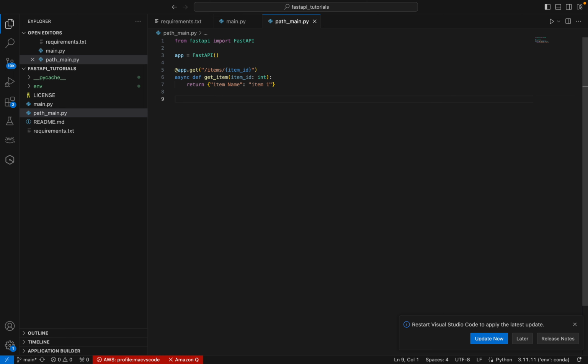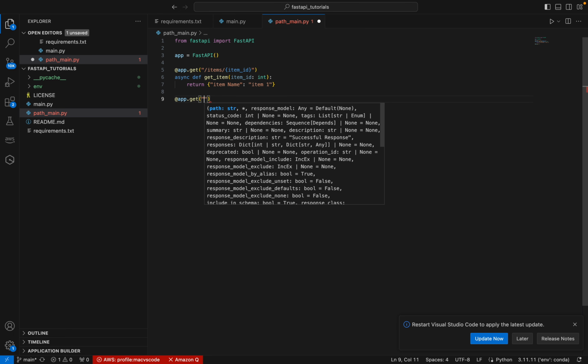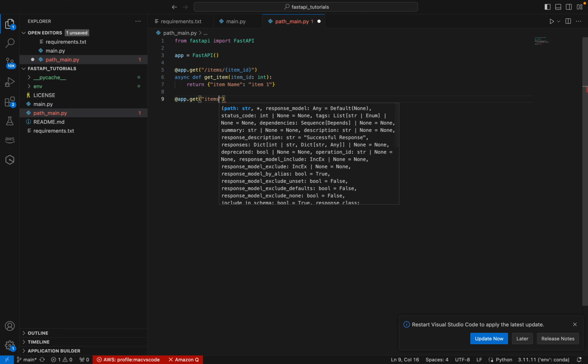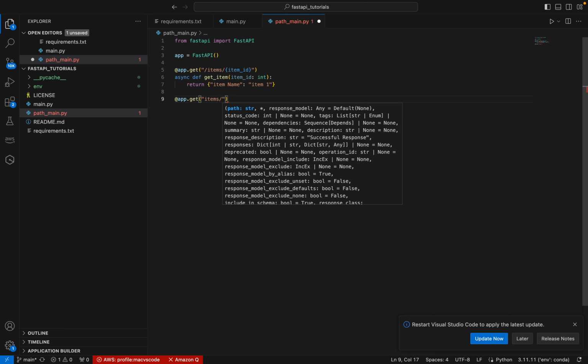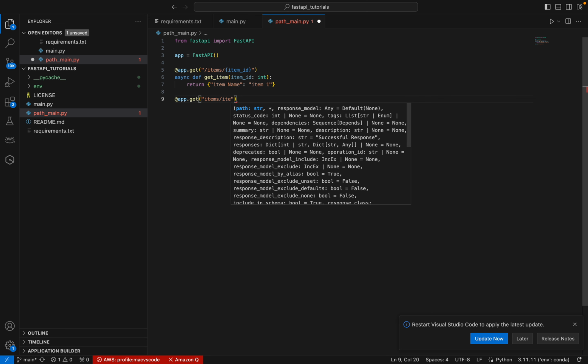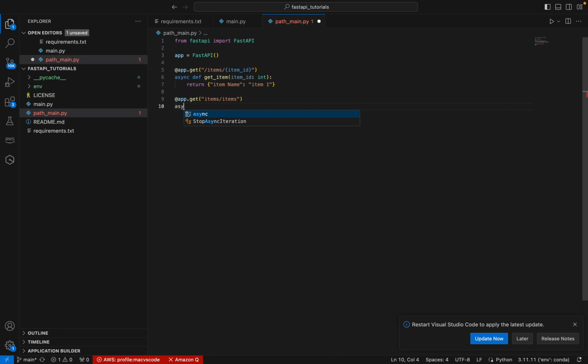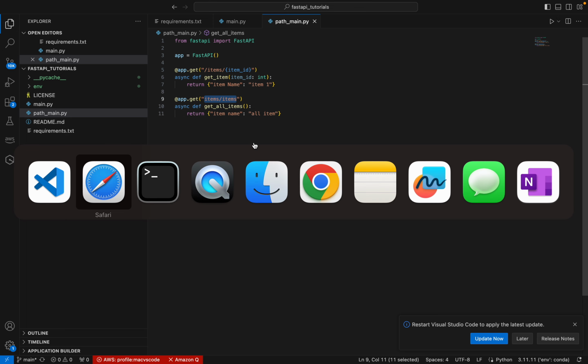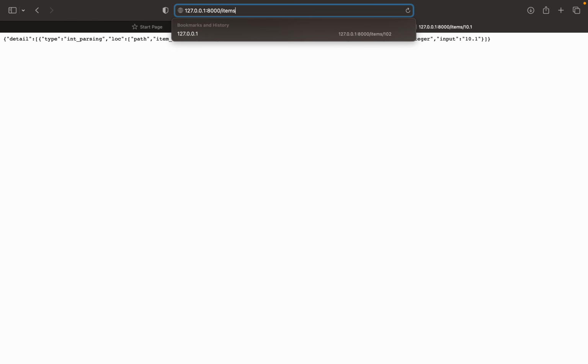Now say that I have another method. I'm going to create another method, where I want to get items. I can write get_all_items. This is a method that will return all the items. Here I am saying the item name is all items. Now let's try to execute this and see what will happen. I am going to paste it here.